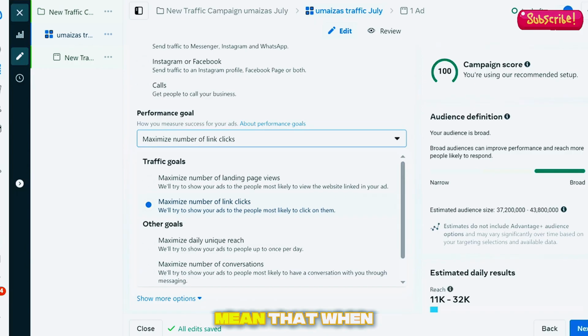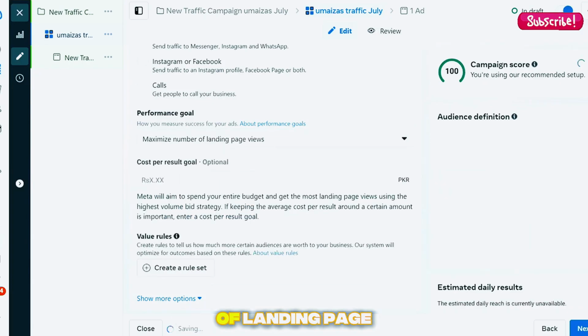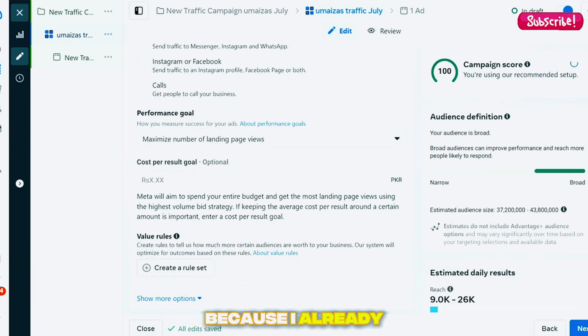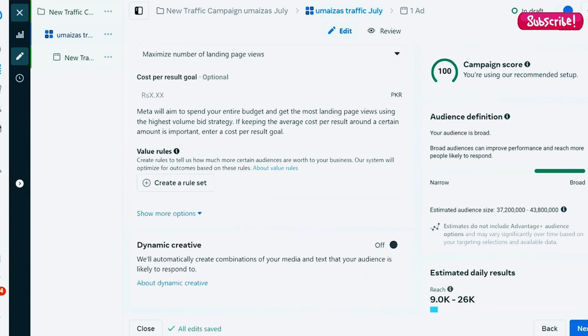Landing page views mean that when people go to our site and perform any event, like add to cart, purchase, though purchases rarely happen in traffic campaigns, or any interaction, all those will be recorded. Even if they only view a product or add something to the wish list, it will still be counted. So I will choose maximize number of landing page views because I already have a pixel installed and I will attach that pixel here. Okay, next we have cost per result goal.